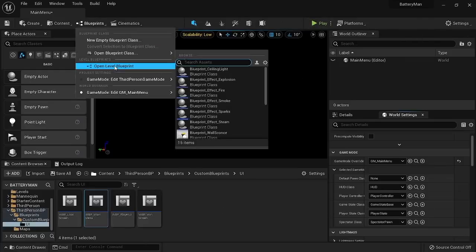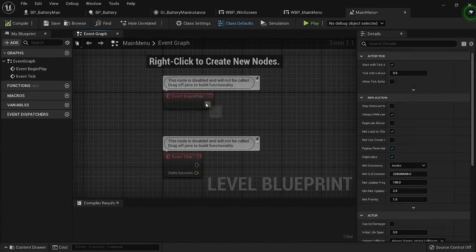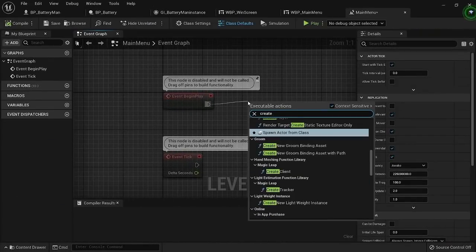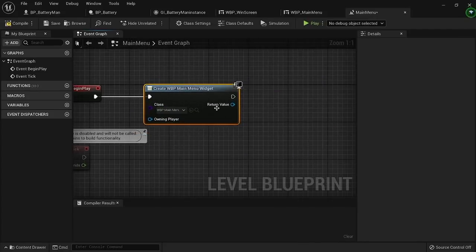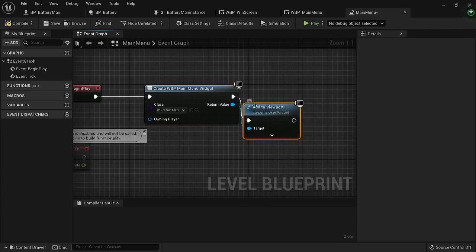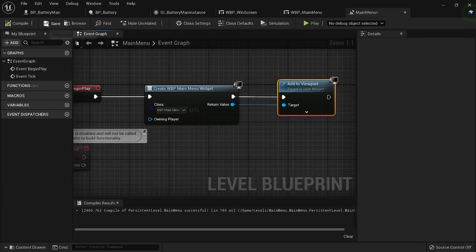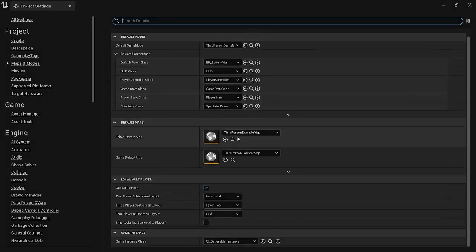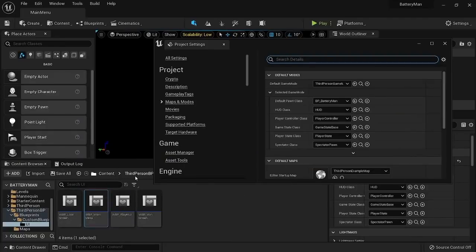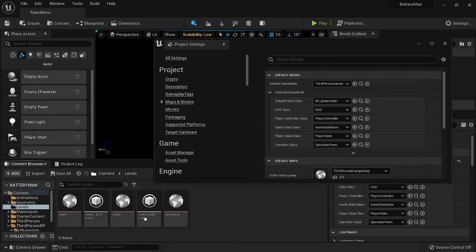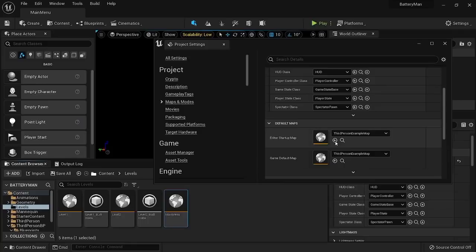Now, under blueprints, open level blueprint. Again, we're going to do the same, except this is going to be in begin play. So create widget, and what we're going to create is the main menu and add to viewport. Compile and save. Now, if I go back to my project settings, if I scroll down here, I have my editor startup map. I'm going to keep my level selected over here. So content, levels, main menu. I am going to hit this arrow and it's going to automatically assign my main menu.